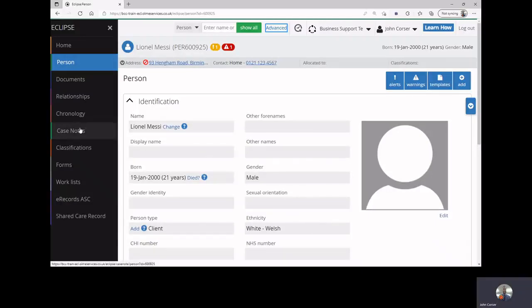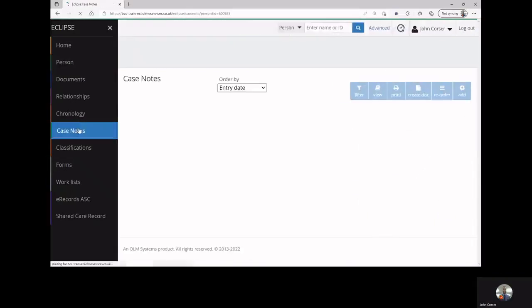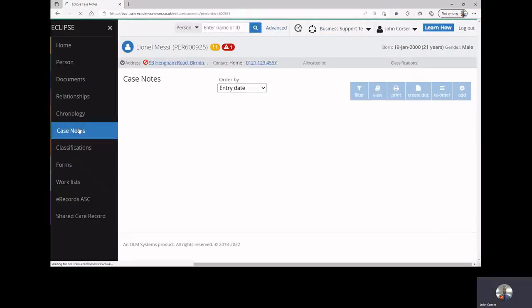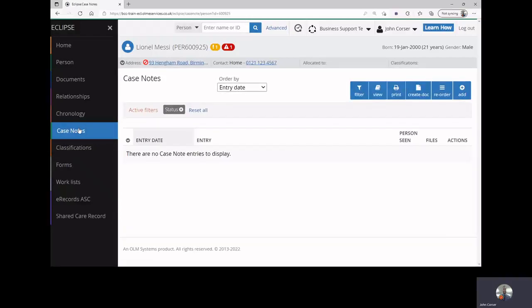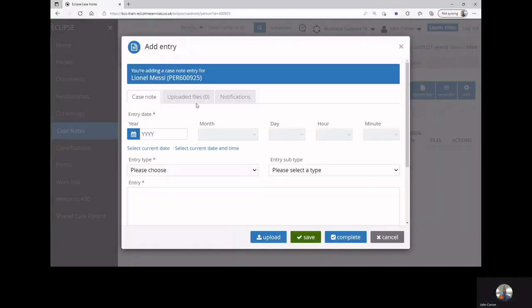Next thing I'm going to look at is case notes. So case notes is the replacement for observations in Care First. Work very similar, slightly better. So we've got these blue buttons up here. Whenever you're trying to do something, it's normally a blue button on the right-hand side of the screen. So I'm just going to add a case note.